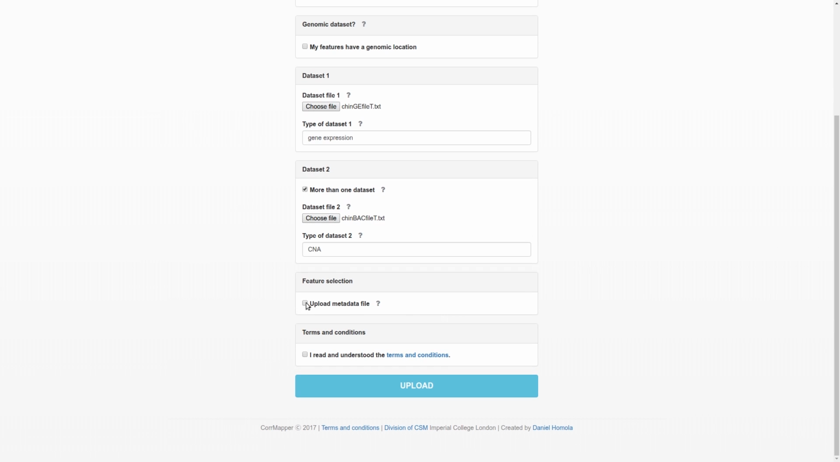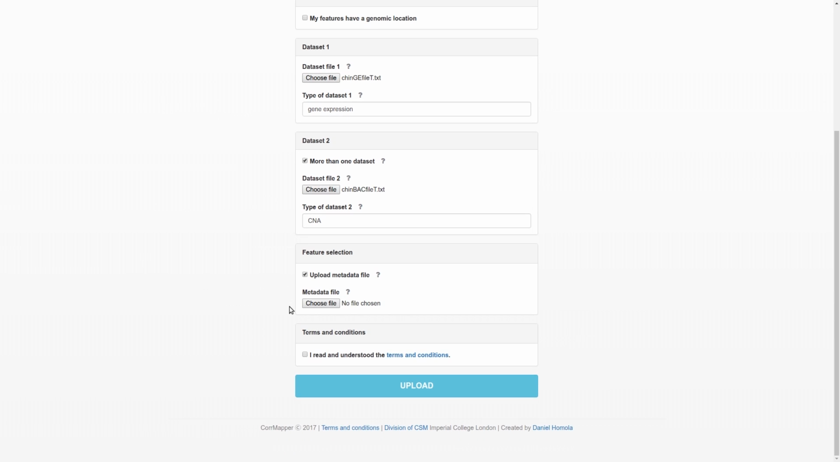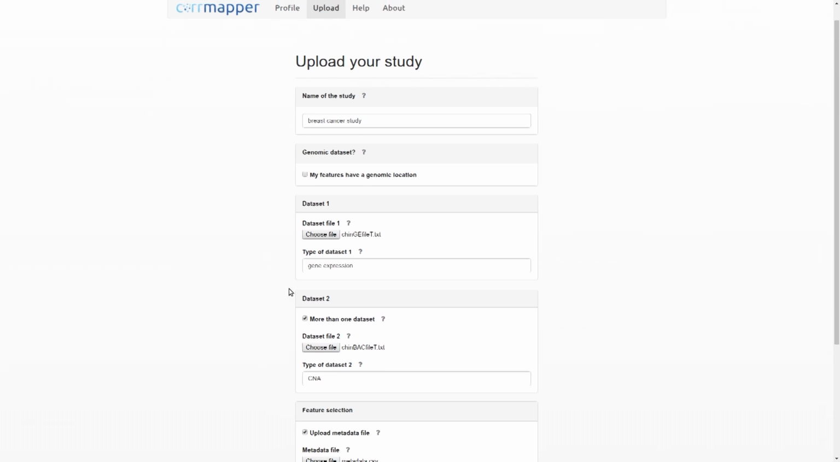Additionally, the study also collected a set of clinical metadata variables from these patients. We will attach this metadata file as well, so we can explore it as a dashboard later and also perform feature selection using any of its clinical variables.